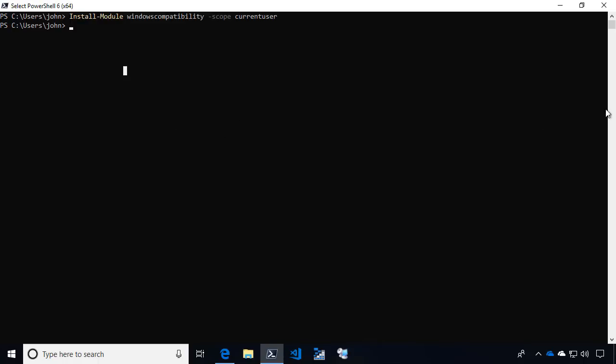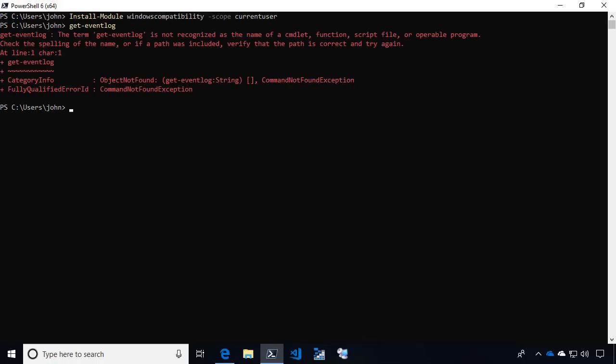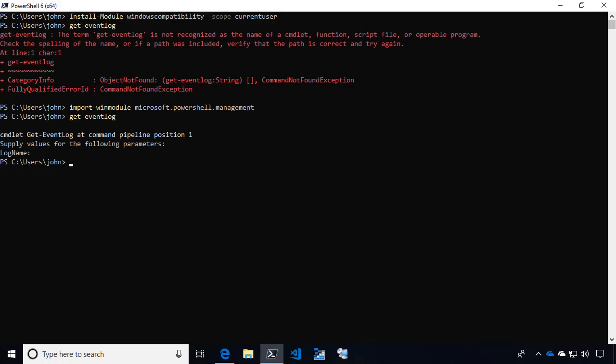Now, if I try to do Get-EventLog, it has no clue what I'm talking about. But I can do Import-WinModule now, and I want to install the Microsoft.PowerShell.Management module. And now it's there. I can go and get, hey, I want my newest 5 from Security.